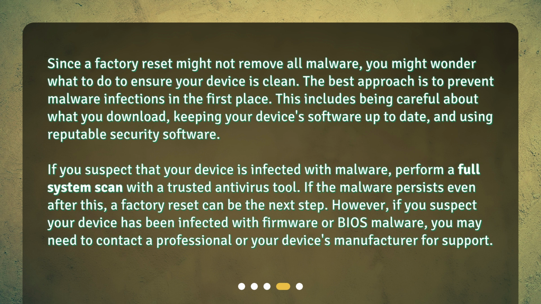If you suspect that your device is infected with malware, perform a full system scan with a trusted antivirus tool. If the malware persists even after this, a factory reset can be the next step. However, if you suspect your device has been infected with firmware or BIOS malware, you may need to contact a professional or your device's manufacturer for support.